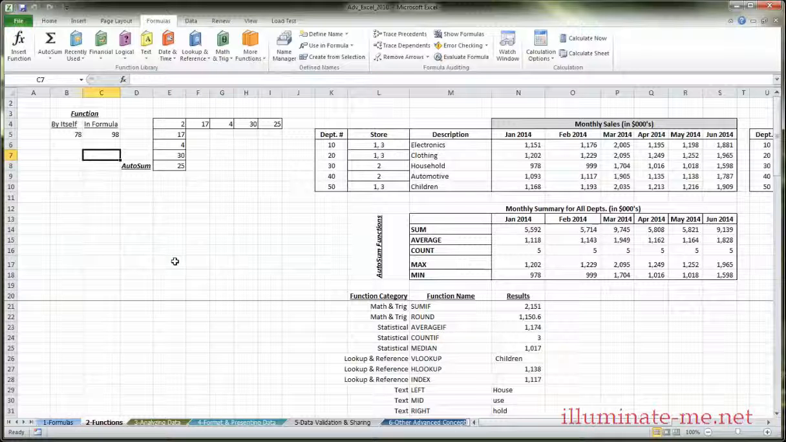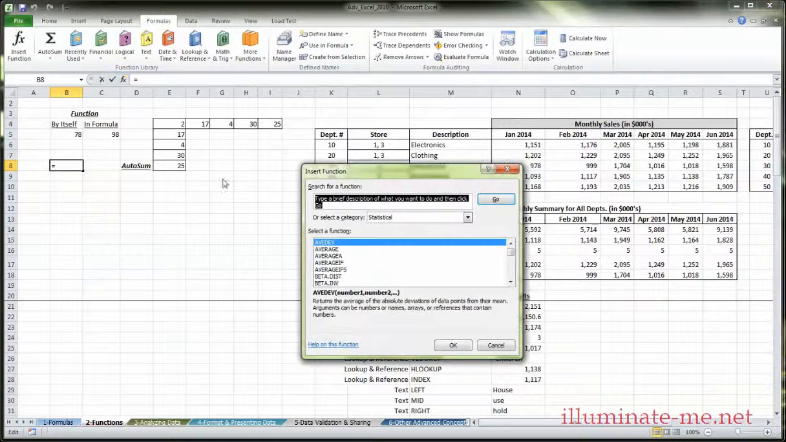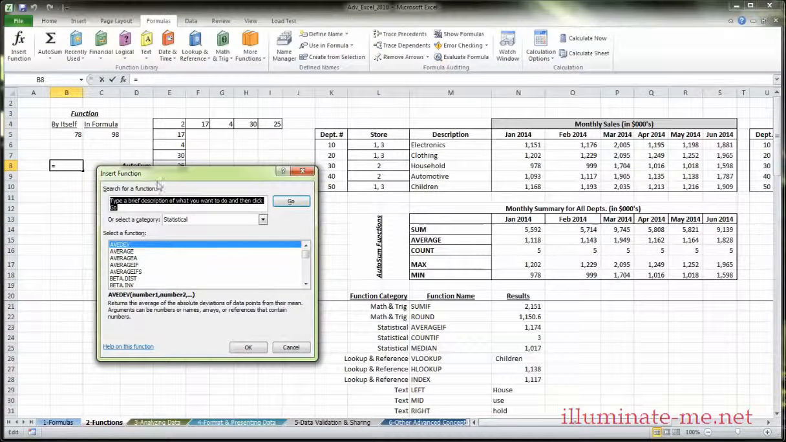Insert Function button. To insert a function using the Insert Function button, click on the cell that you want to insert into and then click on the Insert Function button located here. This will launch the Insert Function dialog box.